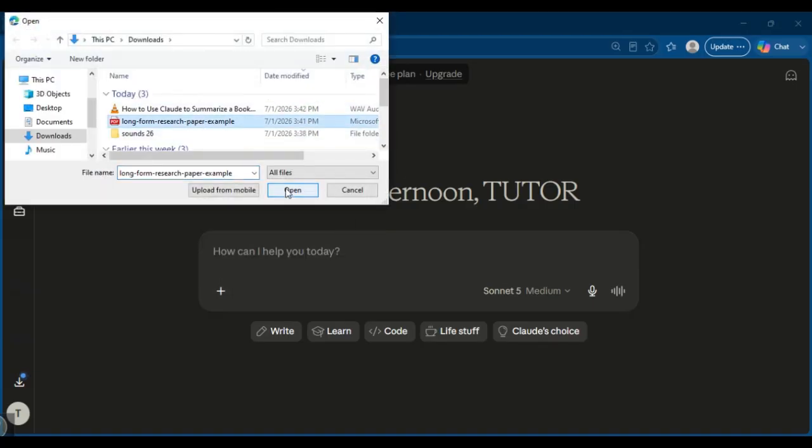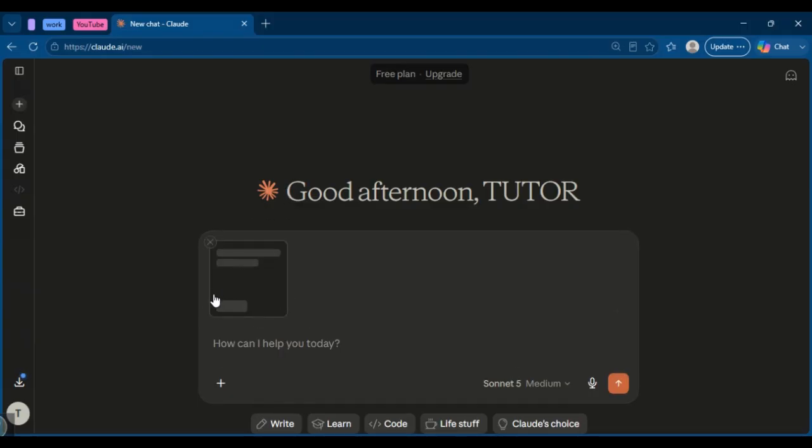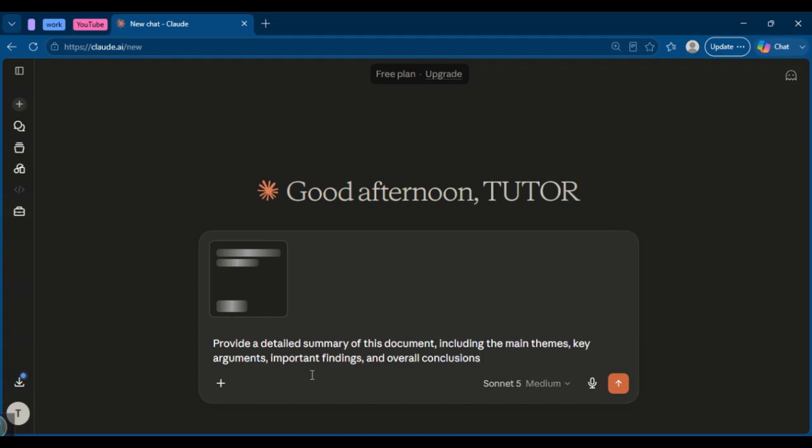A common mistake is asking Claude something too vague, such as, "Summarize this." While Claude can certainly do that, you'll often get better results by being more specific about the type of summary you need. For a general overview, try a prompt like, "Provide a detailed summary of this document, including the main themes, key arguments, important findings, and overall conclusions." This gives you a solid understanding of the material before diving into specific sections.